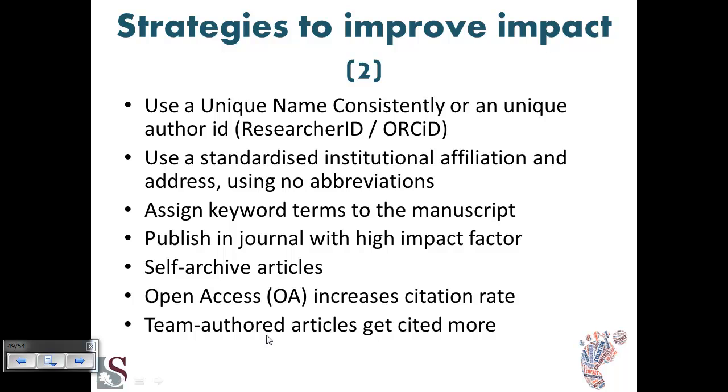Just use the standard method, and then it's just easier to pick up your affiliation. Assign keyword terms to your manuscript. It's also important to publish in a journal with a high impact factor, as Peter has also indicated previously. It's also very important to self-archive your articles. In Stellenbosch, we use our SunScholar repository, and it's open access, accessible everywhere in the world.